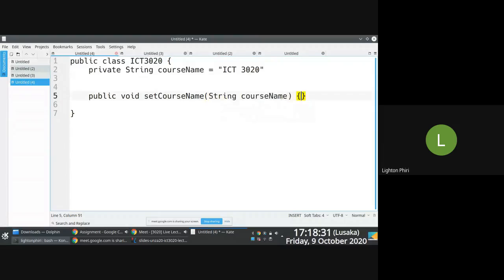And then in here you just say, using the this keyword, this.courseName is equal to courseName or something like that, right? So what we're saying is that you have a default value, but in the event that you realize the course name is not supposed to be ICT 3020, it's supposed to have a description, then you invoke the setCourseName method, which will do the magic for you.